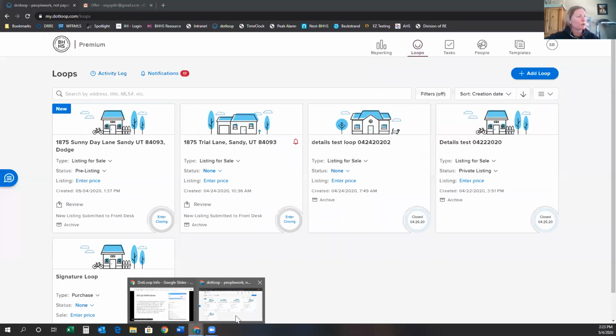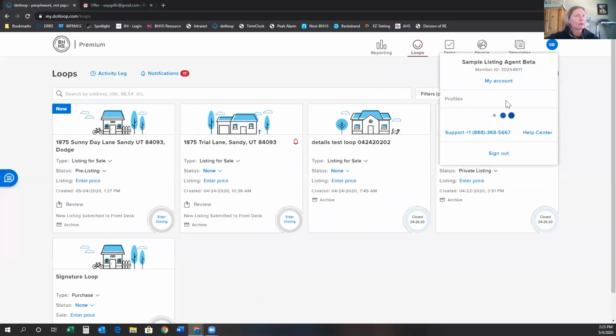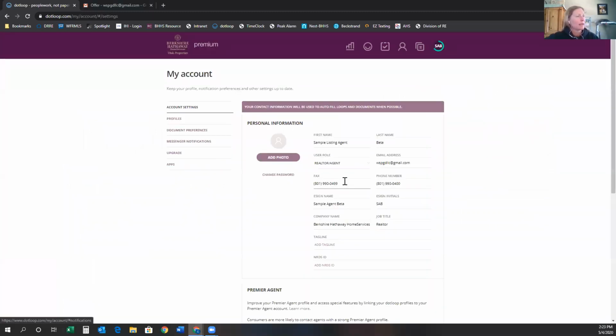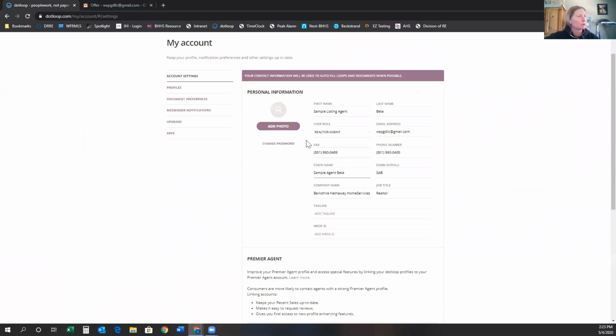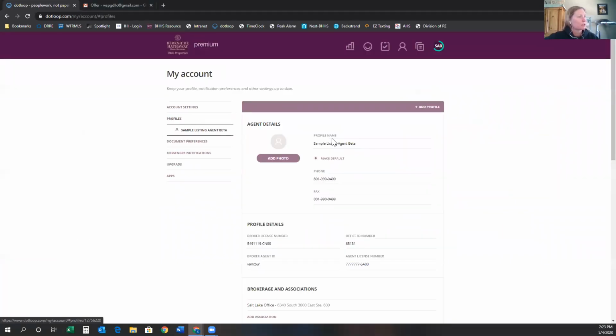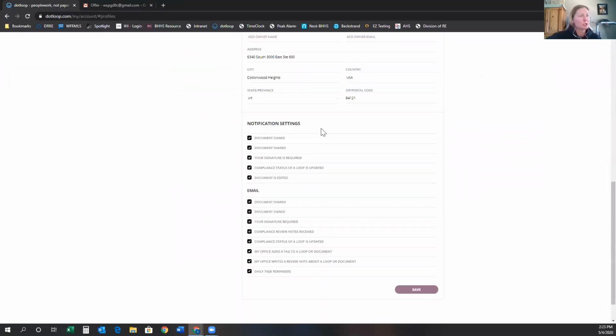But let me show you in real life what it looks like. Go to My Account and go to, no, not Messenger. Here we go. Go to Profiles and scroll down. There's a bunch of notifications down here. Notification settings, this first section is for the DotLoop app that you might have on your phone or your iPad. But this part down here is email notifications.